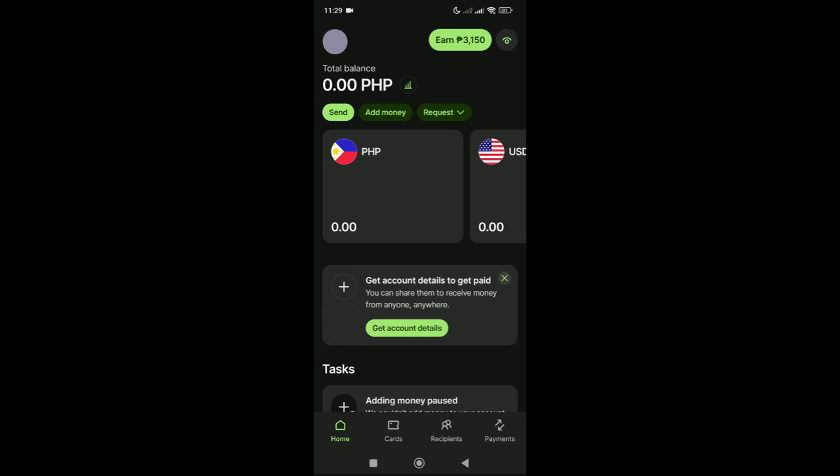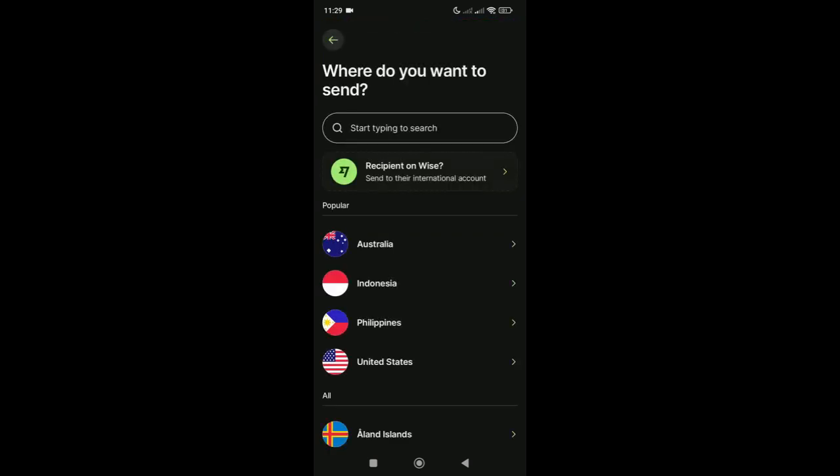After you have the app opened and running smoothly, the next step is to locate the Send option on the interface. This option is typically visible on the home screen and is where you'll initiate the money transfer process. By tapping Send, you're signaling to the app that you're ready to move forward with dispatching funds.